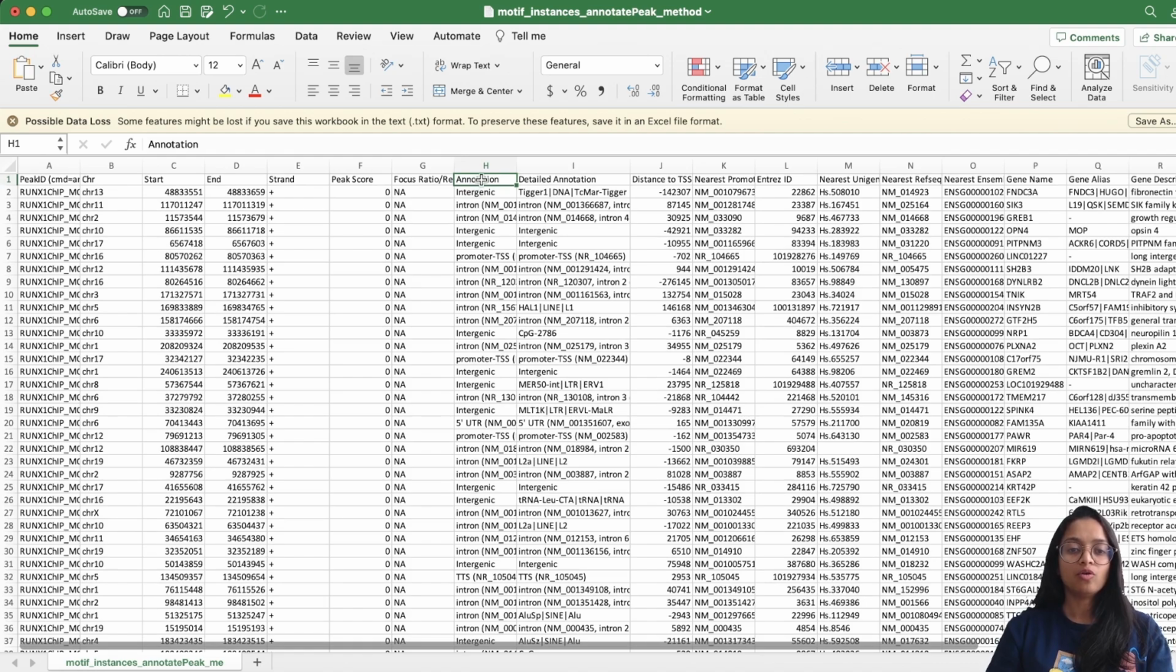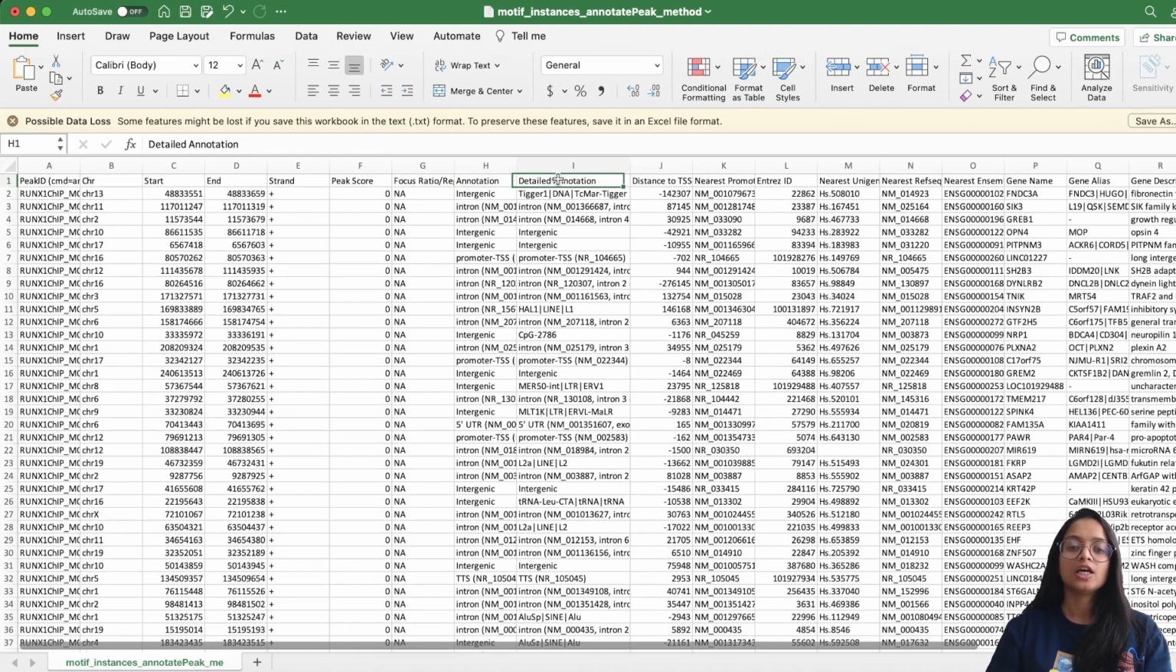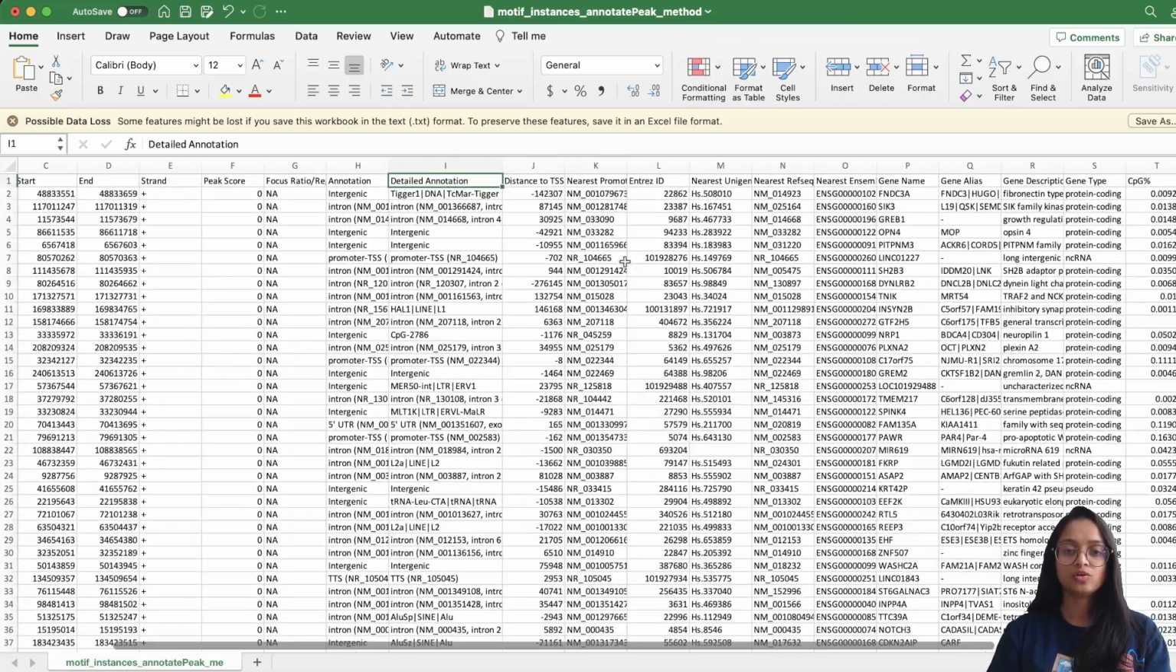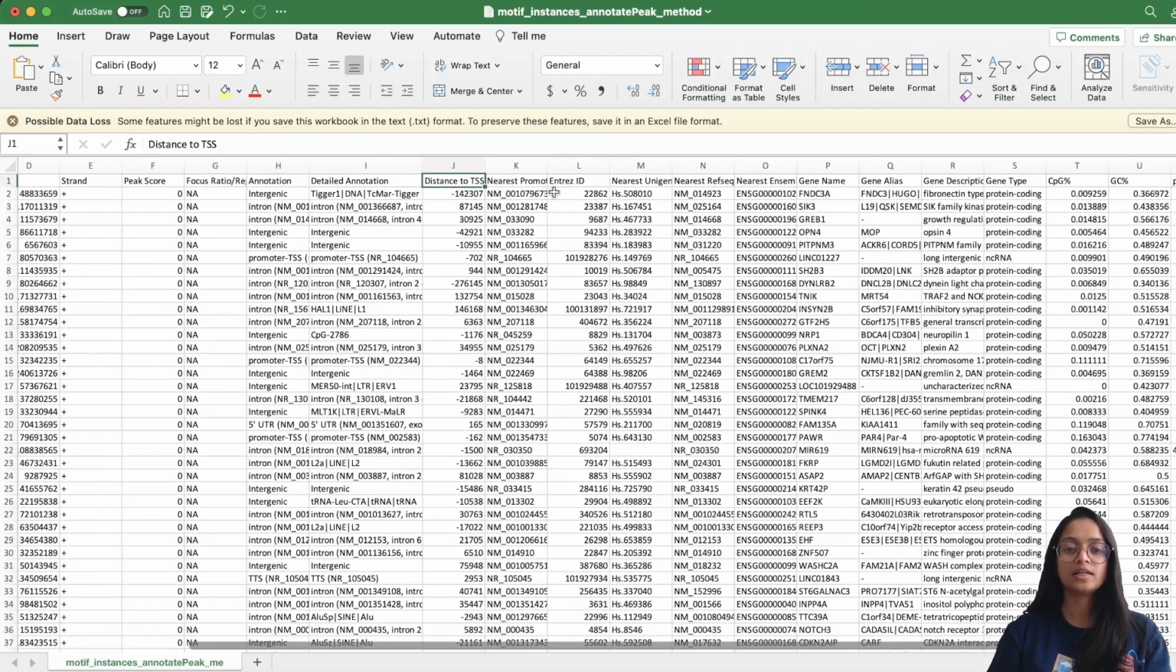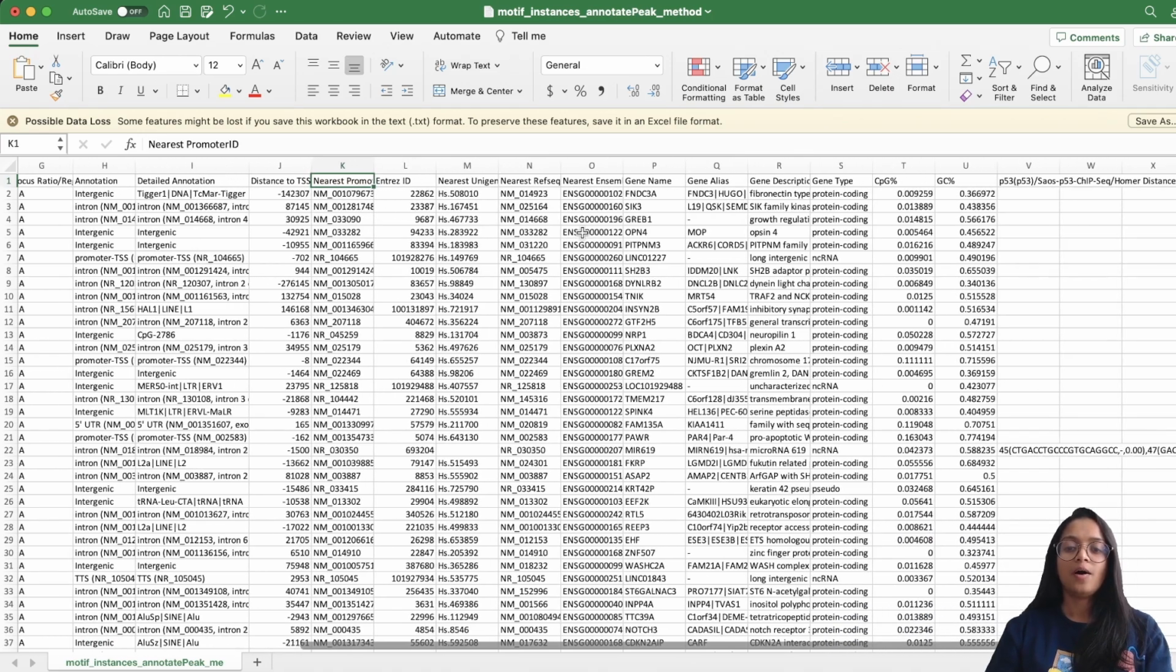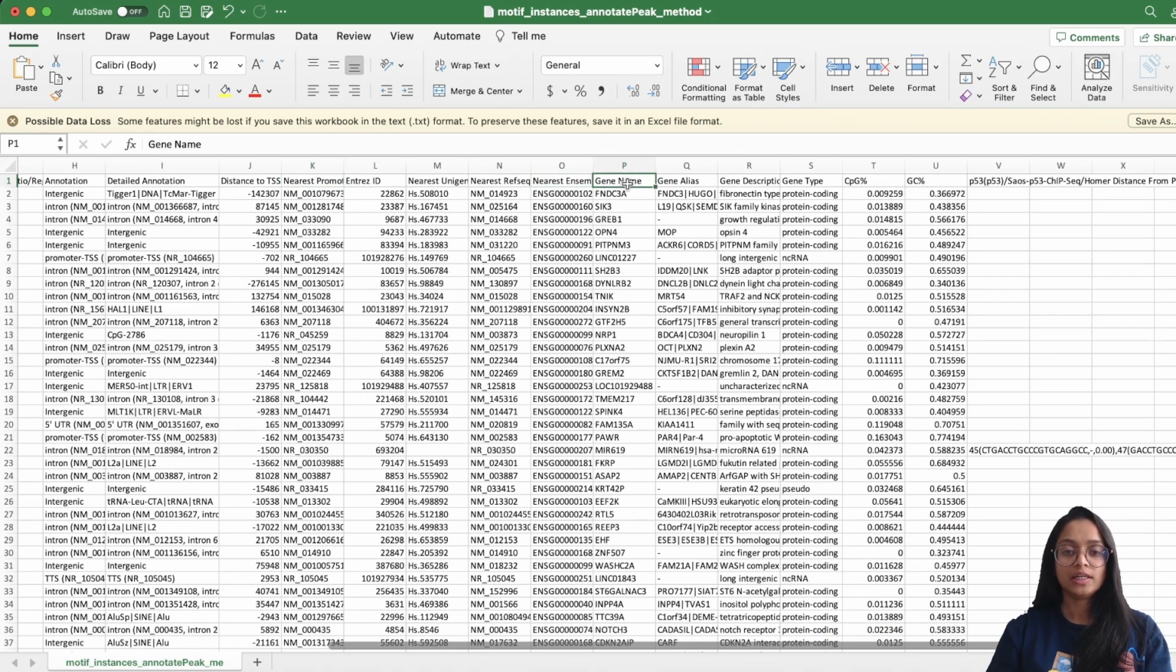So you get to know which peaks are in the intergenic regions, in the intron, or in the protein coding regions, or whether they are in the 3' or 5' UTRs. You'll also have detailed annotation. You have the distance to the transcription start site and the nearest promoter, the IDs for that. You'll also find the gene names, the nearest Ensembl IDs, their aliases, descriptions, a bunch of information.